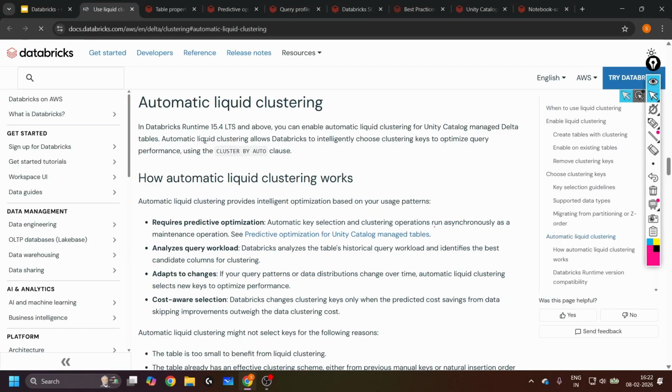Let's look into the documentation. Firstly, the prerequisite for automatic liquid clustering: you can enable automatic liquid clustering for Unity Catalog managed Delta tables. So the first one is this one. The next required prerequisite is predictive optimization, which should be enabled for the Unity Catalog managed table. This is one of the things which we needed.